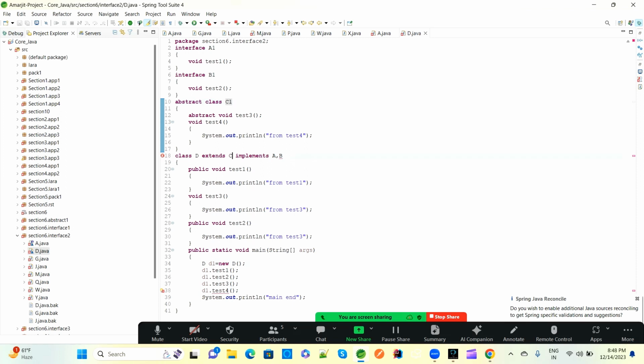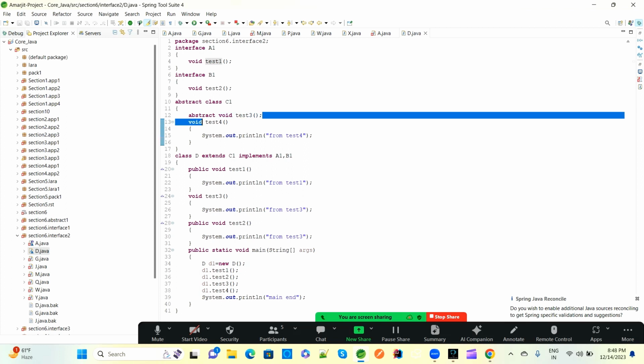Now here we have c1, then a1, and then b1. So this is interface a1. Here we have an abstract method which does not have any method body or implementation. This is interface B, which has an abstract method. By default public abstract void test2 will be there, which does not have a method body. This class is an abstract class, so in this class we have an abstract method and a concrete method. The abstract method is void test3, and a concrete method is test4 here.